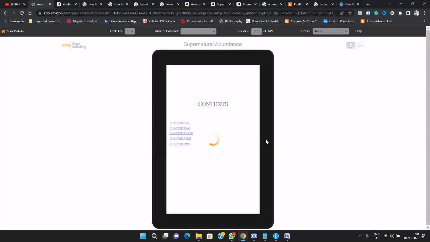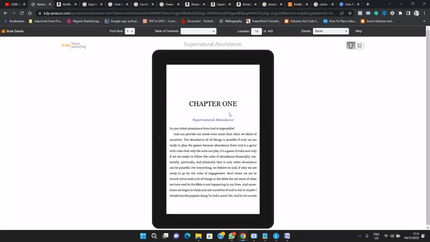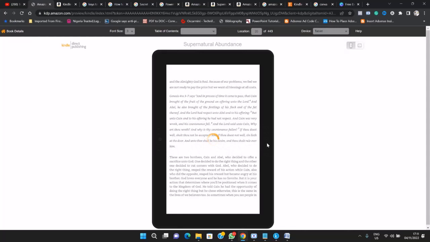Then the next one will be chapter 1. You can see how it is right now. Then this one will be chapter 2. Chapter 1 continues as well.